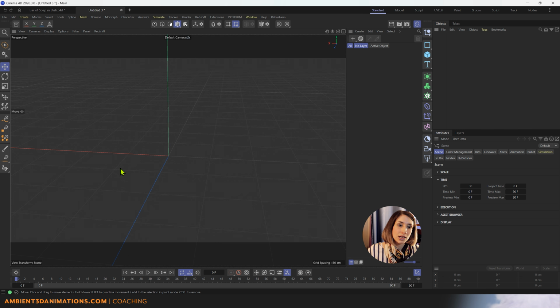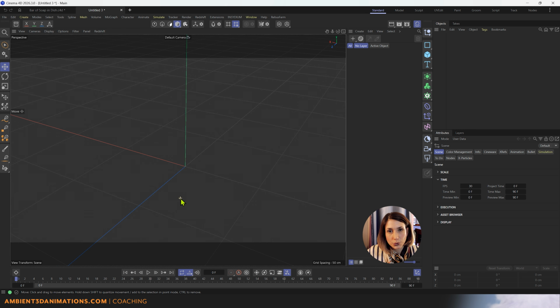If you would like to pan, well, you hold Alt or Option again, and you hit the middle mouse button, and you can pan side to side, up and down by dragging your mouse. So all of these are very helpful tools in order to get started.